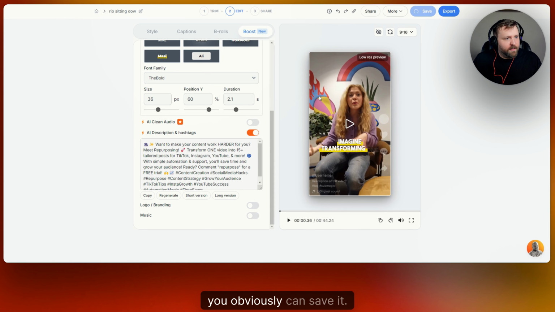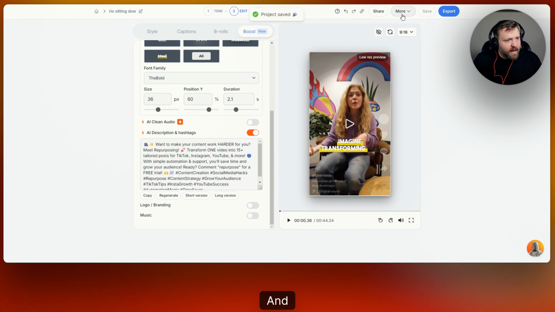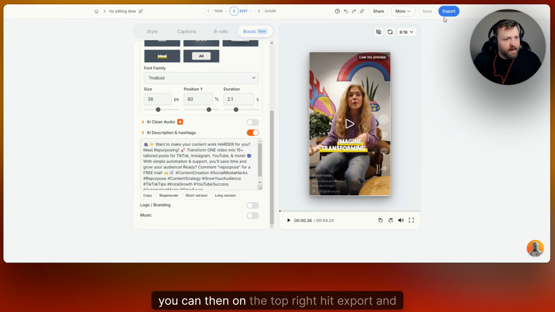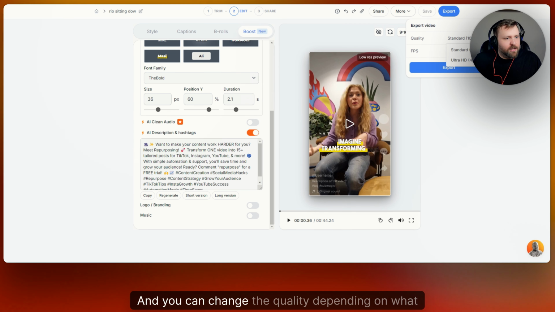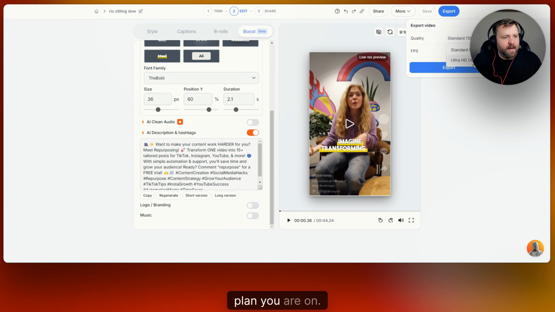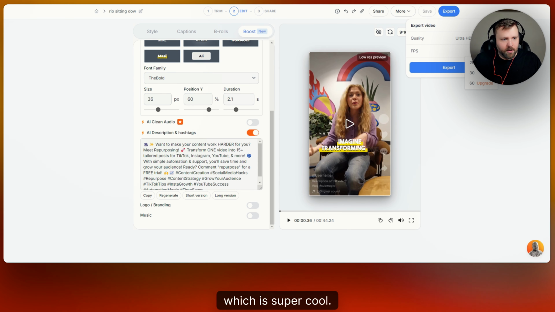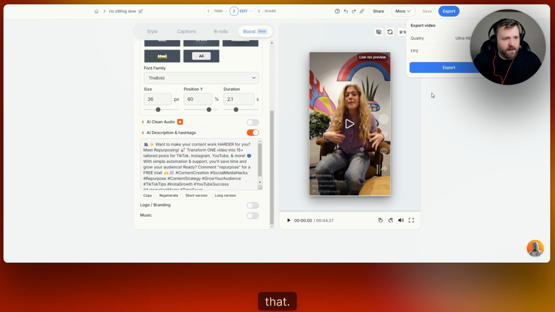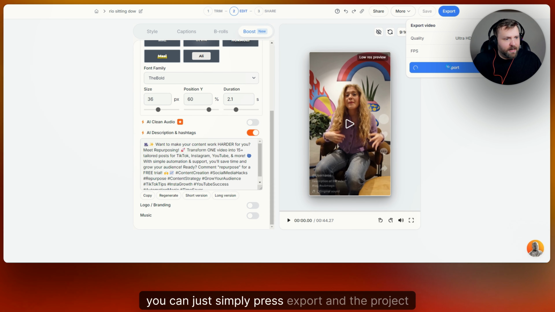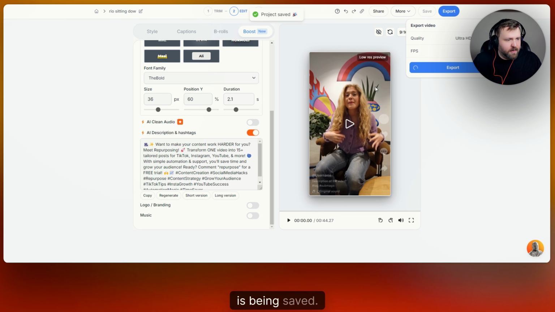And when you're done, you obviously can save it. And you can then on the top right hit export. And that's how you export your video. And you can change the quality depending on what plan you are on. You can do the standard, or you can do Ultra HD 4K, which is super cool. So they give you a lot of different options for that. When you're ready, you can just simply press export, and the project is being saved.